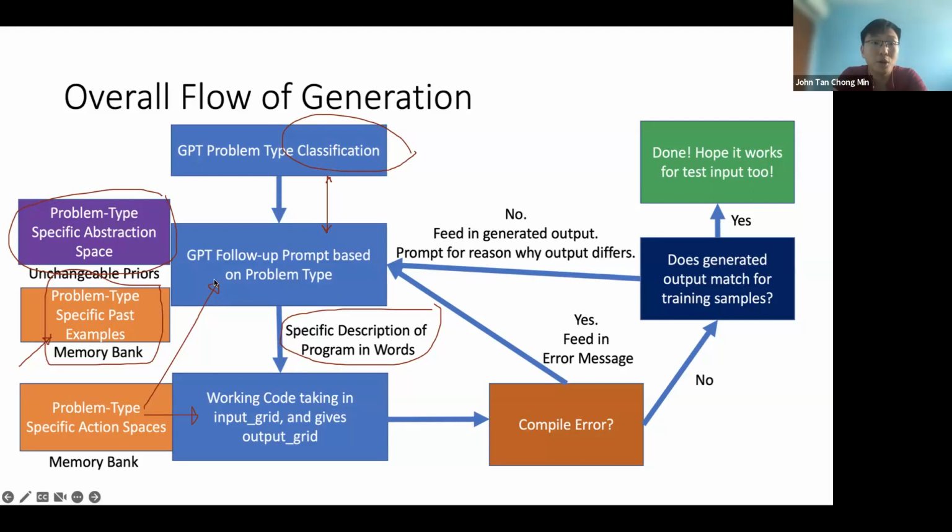and this helps to make GPT's output more reliable. Then we can check again, is there a compile error? If there's a compile error, you feed in the compile message and put in reflection, and then ask GPT, hey, your code is wrong, correct it. It works 99% of the time. GPT is quite good at code correction.